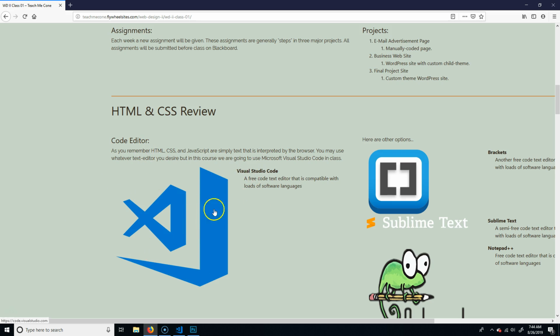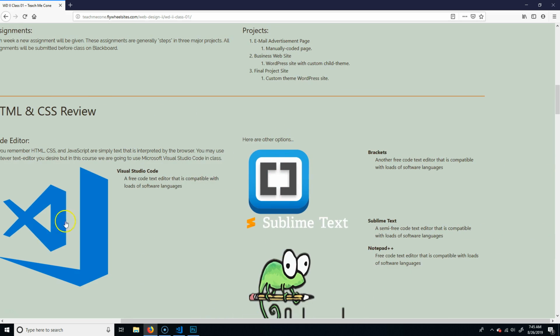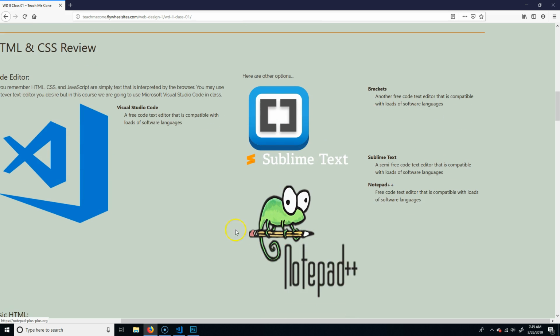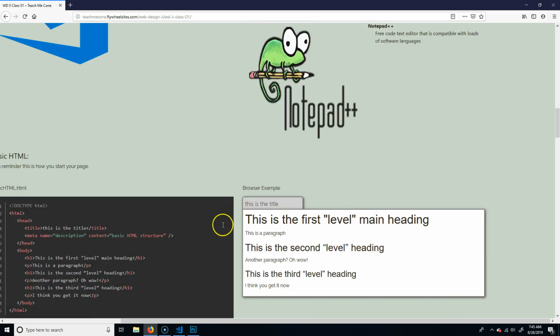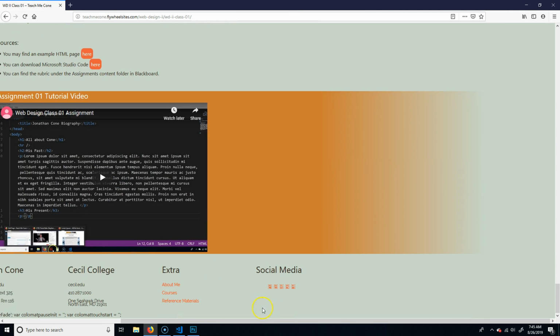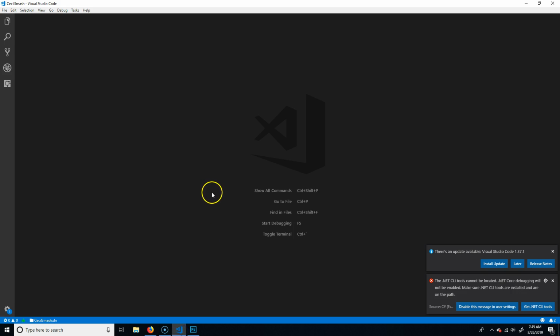So you can just click right on this, and this will bring you to the page for Visual Studio Code. Here's some other options. This works on both Mac and PC, so you shouldn't have any issues with that. There's Brackets, Sublime Text, Notepad++. It really doesn't matter what editor you use. You just need to use one, okay? So I'm just going to go ahead and use Visual Studio Code because I feel like that just makes the most sense.